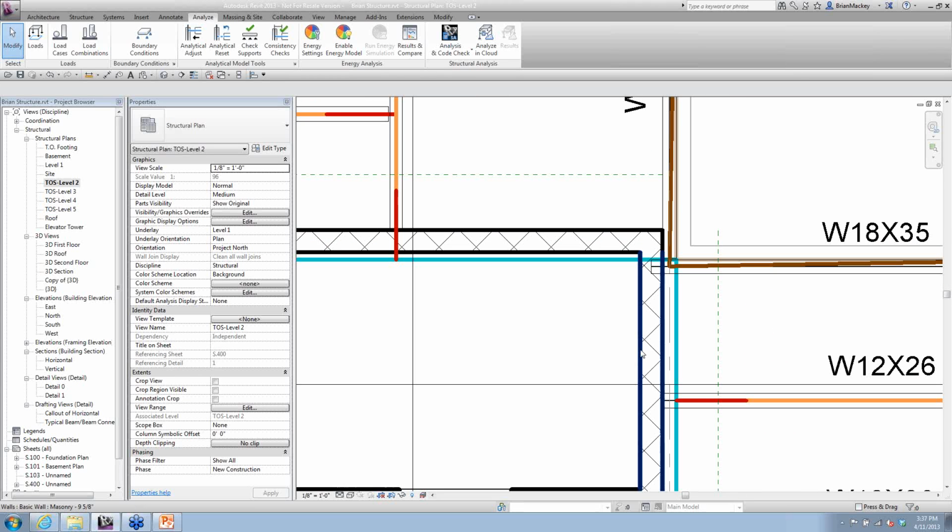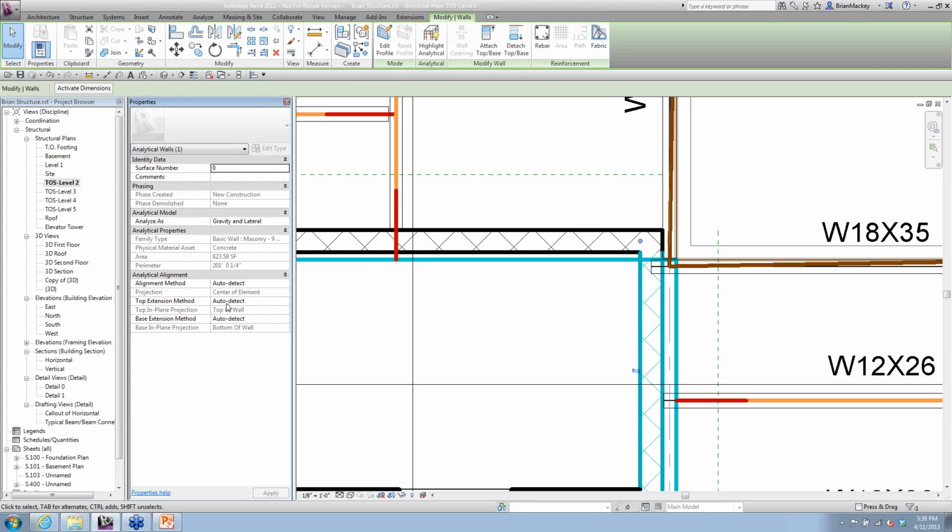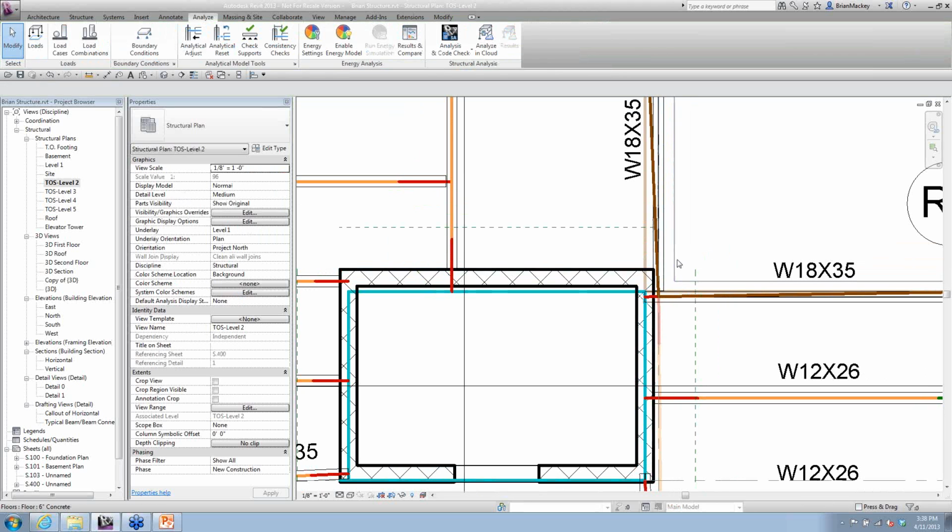So when you start really getting into this, what I can do is grab this wall, again, same thing we saw with beams and columns, go to its analytical property, and come down and say, gee, for the alignment method, I don't want it to be auto-detect. I want it to be projection to the center of the object. Now it's going to take this analytical line and move it to the center of this wall, which then took this analytical beam and moved it, but now this wall down here is doing the same thing. It's like, oh, now this wall adjusted.